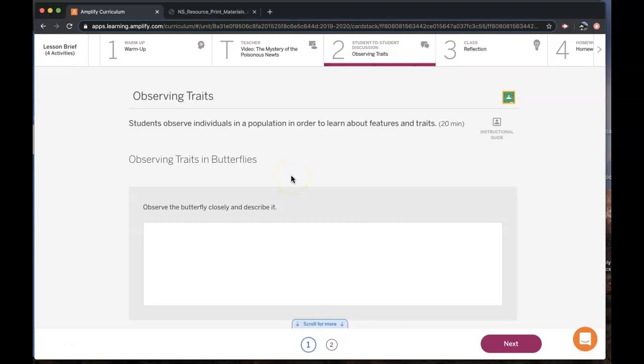Okay, so for this activity, the first step in understanding why the population of newts changed over time is to learn more about what a population is and how it can be described. Once we know how to describe a population, we can recognize when a population has changed and describe that change. So in this activity, we're going to begin by answering the question, how can we describe a population by observing individuals in a population?